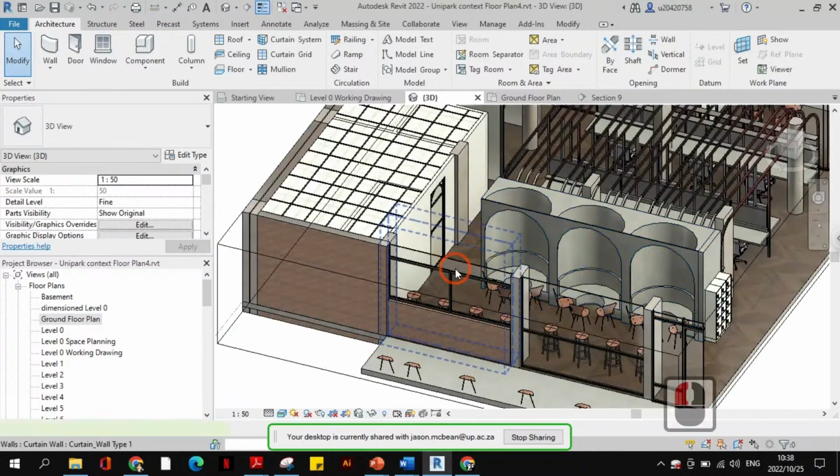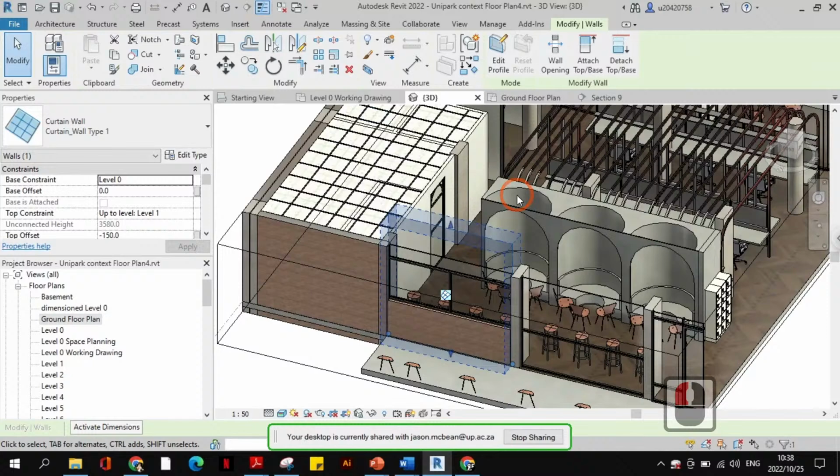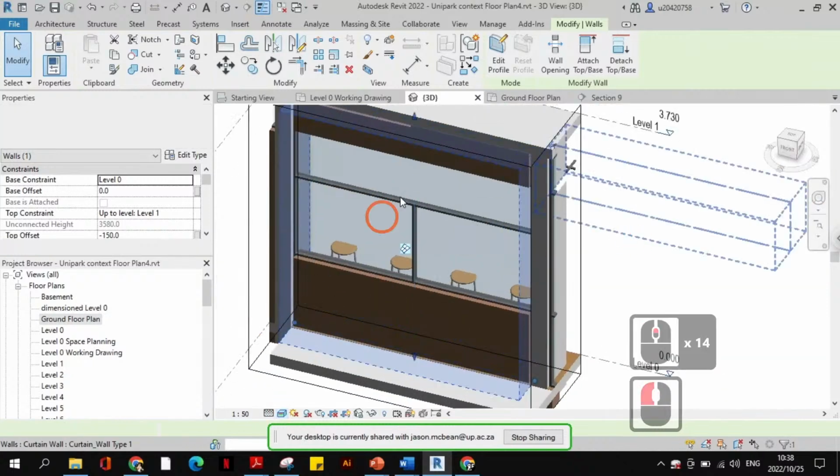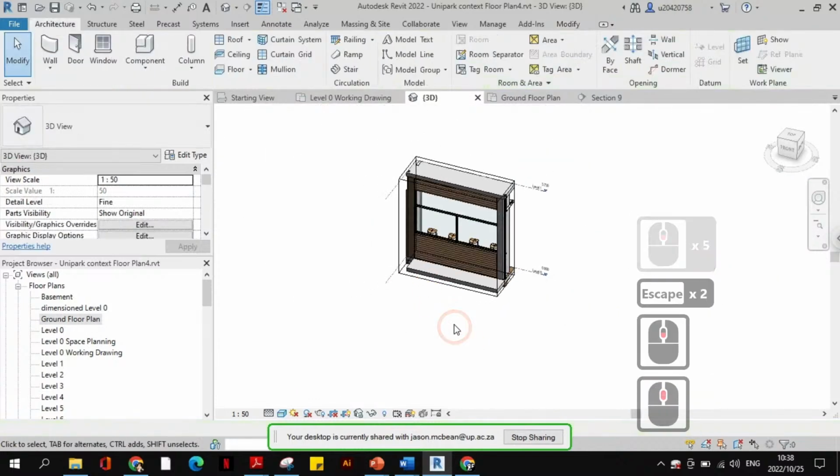I'm just going to isolate this object and work on it in isolation. Switch off so we're not using your computer's resources too hectically. Okay, now we can.